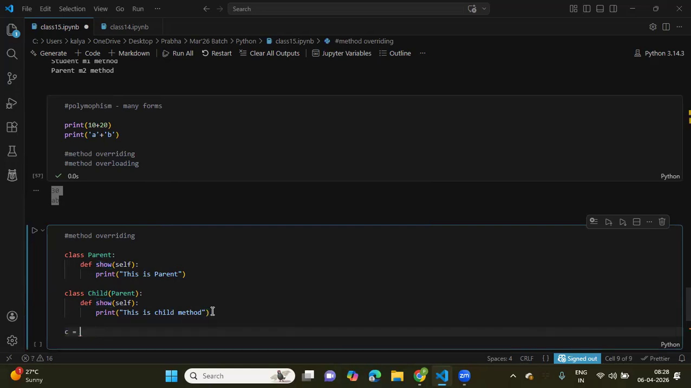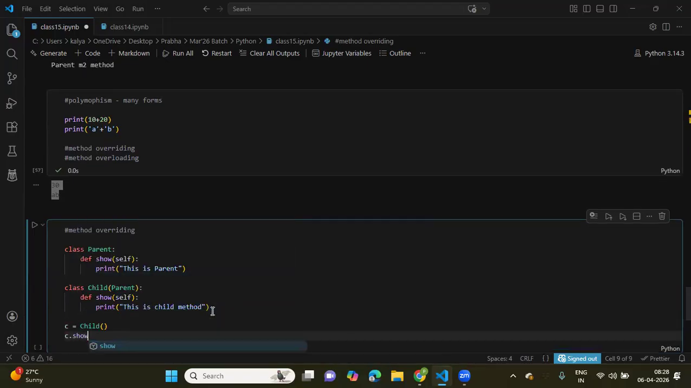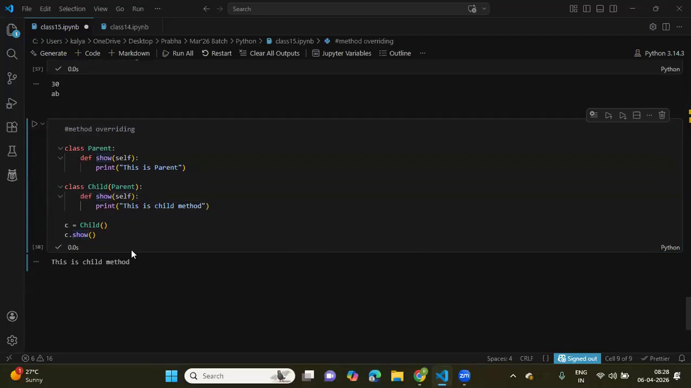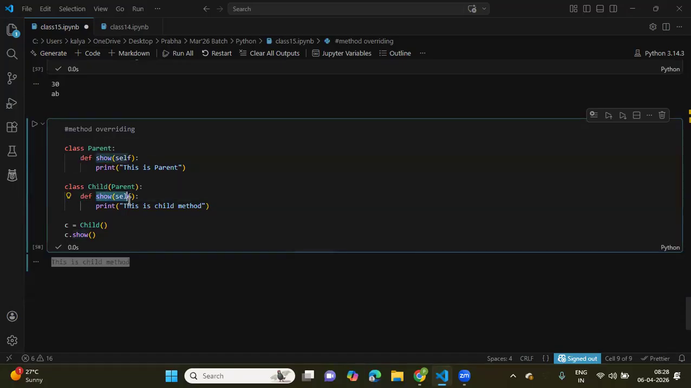Let's create a child object and call the show method. Now what will be displayed? Whatever method is in the child class will be printed, because the show method is available in both parent and child. This is the child class method; the child is given the first preference and the parent the next preference. So this is called method overriding. The same method we are overwriting.